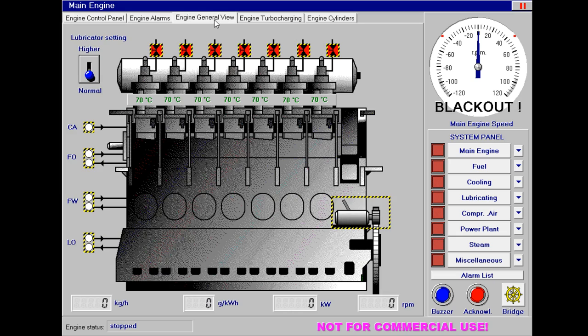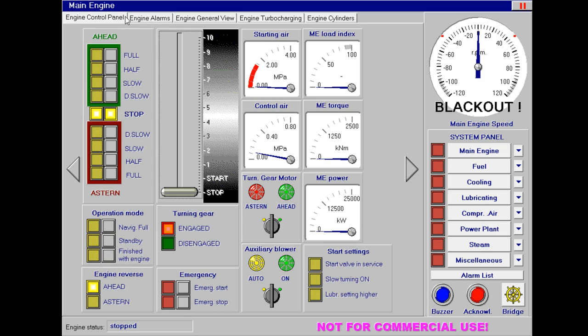This simulation is not a particular set boat, but it is of a 7-cylinder low-speed marine engine. You can see from our little instruments here that we're capable of about 2,500 kilonewton meters, and we have a power limit of about 19,000, which is considered our continuous rating. So anyway, let's get started.